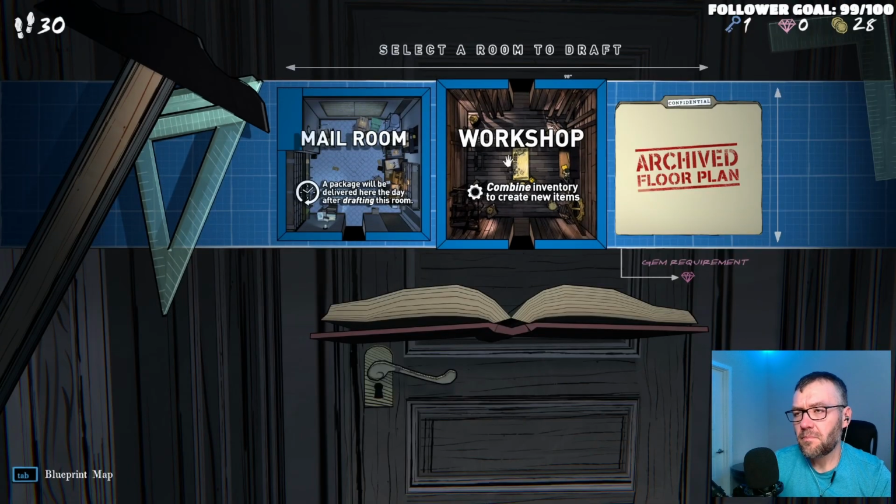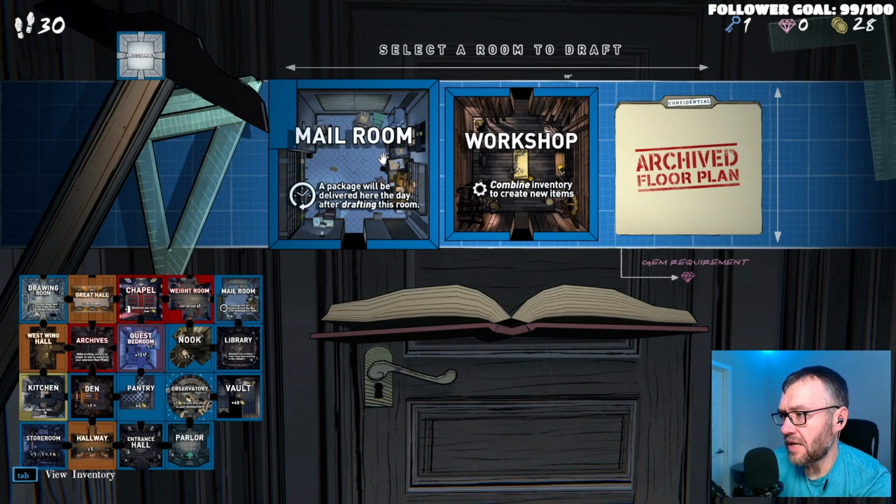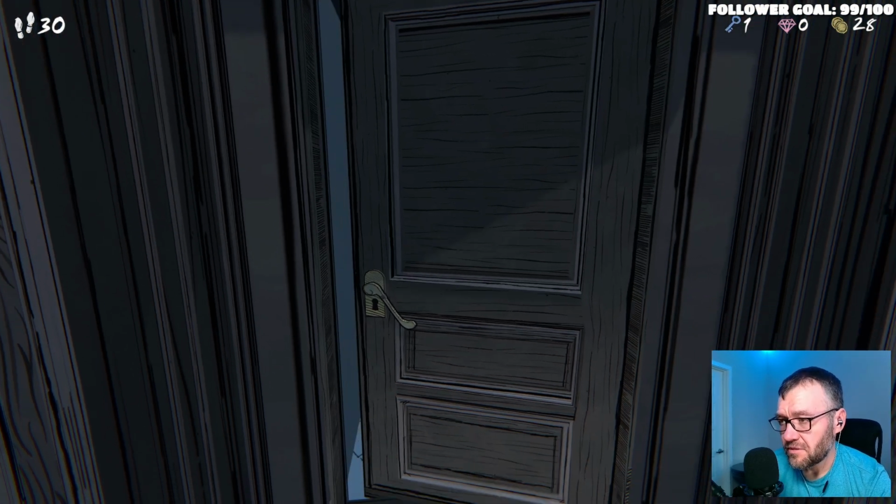The workshop. Combine inventory to create new items. I don't really have anything in my inventory. Mailroom. The package will be delivered here the day after drafting this room. I don't think I've ever done the mailroom before. That would cut us off from going further north over here. I'd have to go back through the weight room. But I've never been in the mailroom before, so I think we just need to go in there, see what it's like.